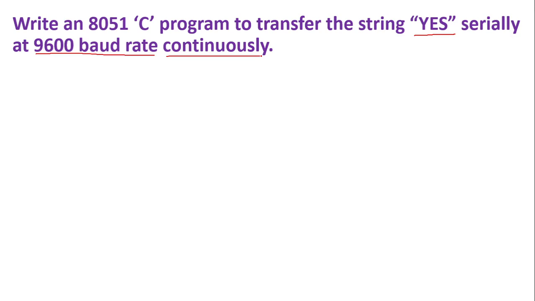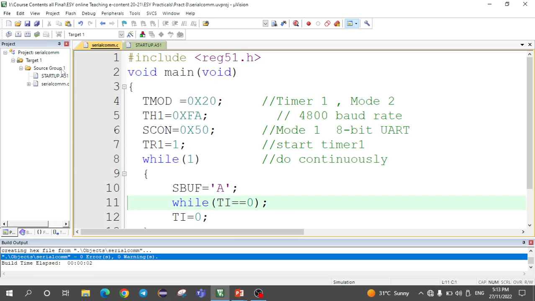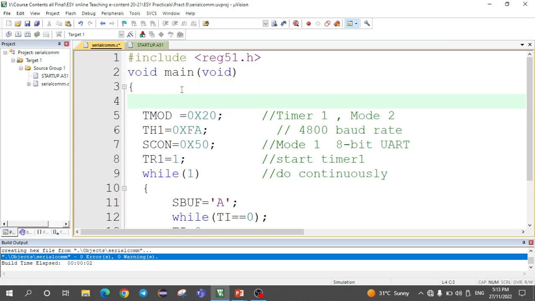Now what is the change between this program and the program which we just developed? The change is that instead of a single character, I have to send a string of characters, or a collection of characters. These are the 3 characters. So this is one change. And the second thing is, I have changed the baud rate from 4800 to 9600. We will modify the same program in Keil. Whenever you are dealing with more than one character, it is always good practice to store those characters in an array.